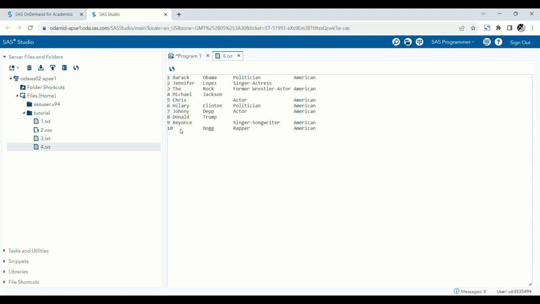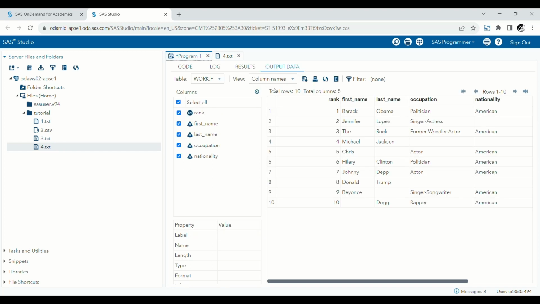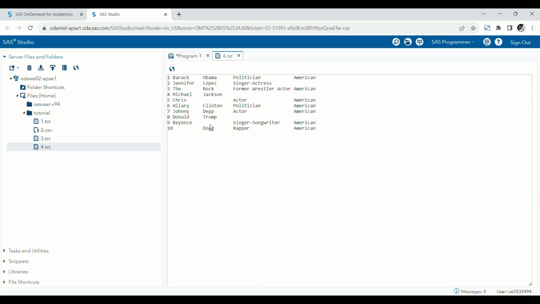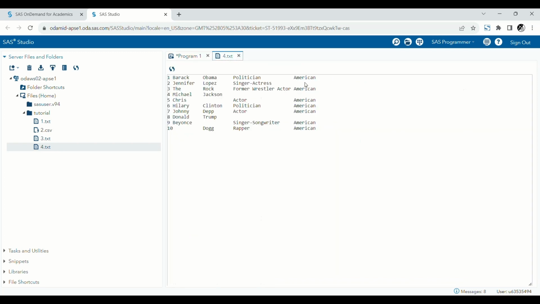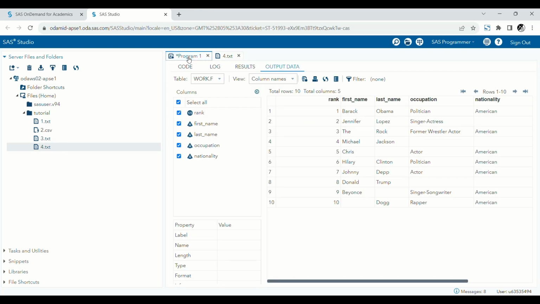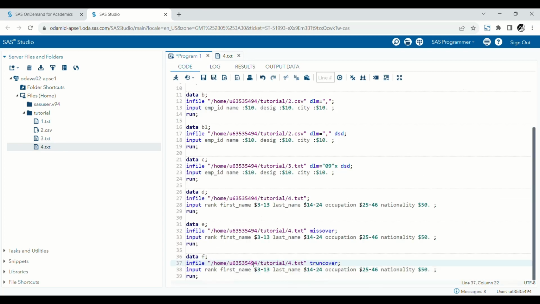At the 10th position, we are not getting the first name. In the data also, we are not having it. The 5th and 9th records don't have a last name. The 8th and 4th records don't have occupation. And nationality is missing for 2, 4, and 8. To overcome such a situation, we can use truncover.